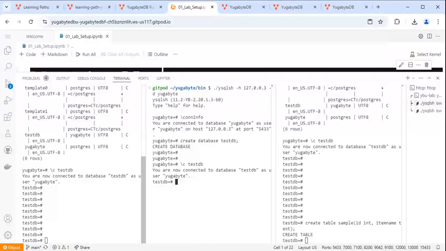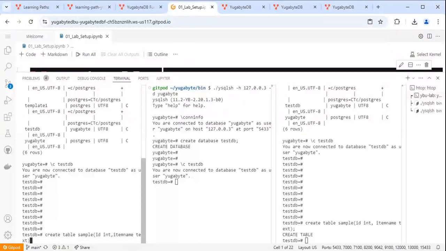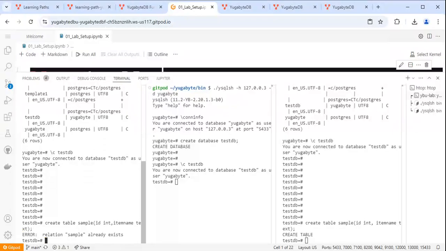Now if I try to do the same on any other node, it will show me an error. Create table sample, id int, item name text. I am not specifying any primary key or anything. Oh, it says that sample already exists.